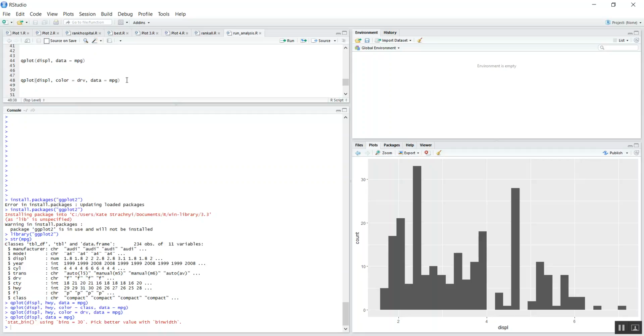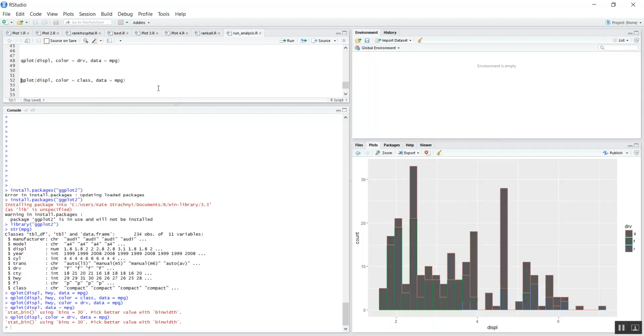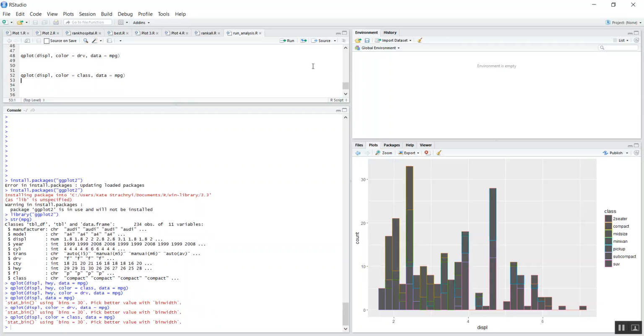Let's create the same chart, but let's put the DRV on color. We'll run that code, and here you go. Now we have different colors for four-wheel drive, front-wheel drive, and rear-wheel drive, and similarly we can run that for class. And here we go, it's the same graph, except now it's broken up by class, and you can see which ones are two-seaters, which ones are SUVs, which ones are pickups, and how that distribution is shown.